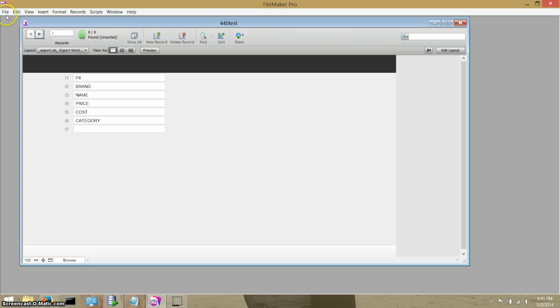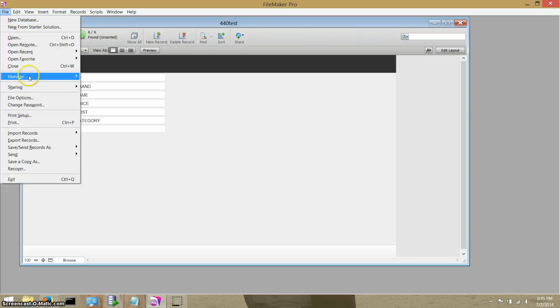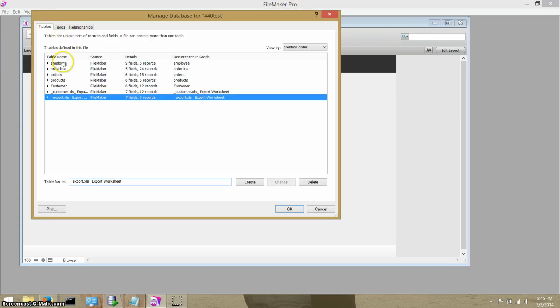One of the most important things you're going to be doing is hitting Control-Shift-D, which is also in File under Manage, and it goes to your database. In here you can see all the different tables you have. Our new table here is the export to XLS. You can change names here to however you want, and when you enter in a changed name, make sure you hit the Change button. If you hit Create, it'll just create a new table.